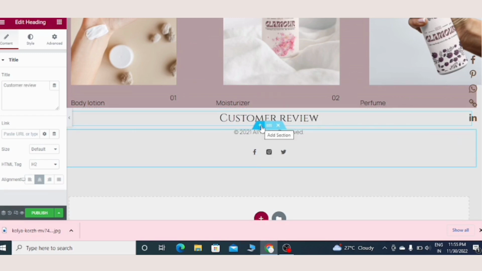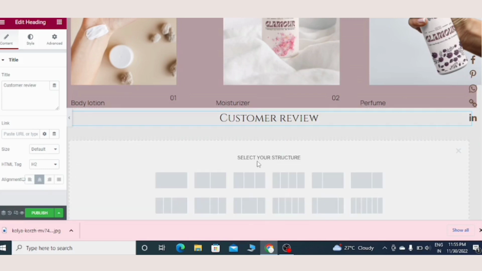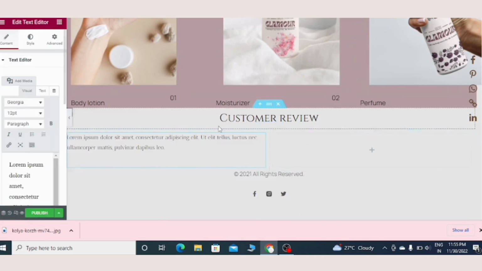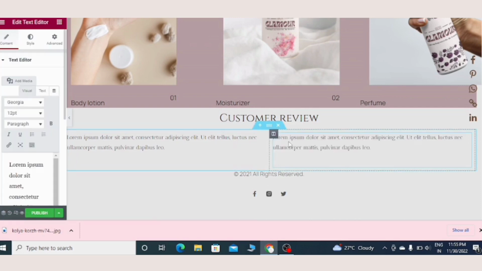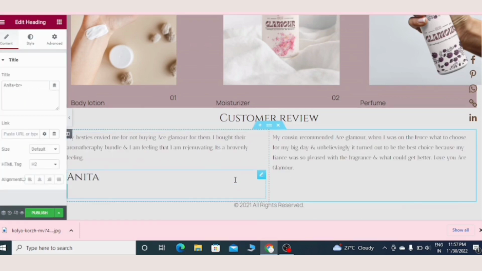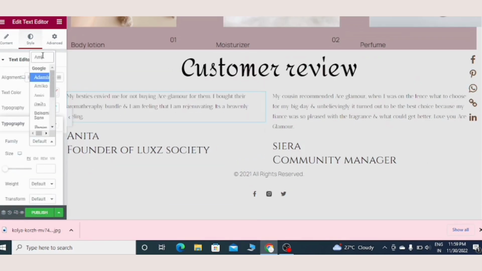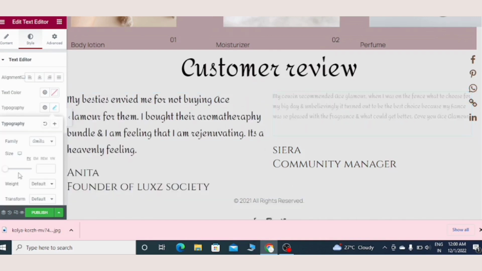Now to add the customer reviews, I am going to select two column option. I am dragging and dropping text editor to paste the client review. Use text editor option for editing paragraphs. I am then dragging and dropping title option to write the reviewer's name. Then I style the entire section by changing the fonts and colors. Now you can see that it looks so clean and beautiful.